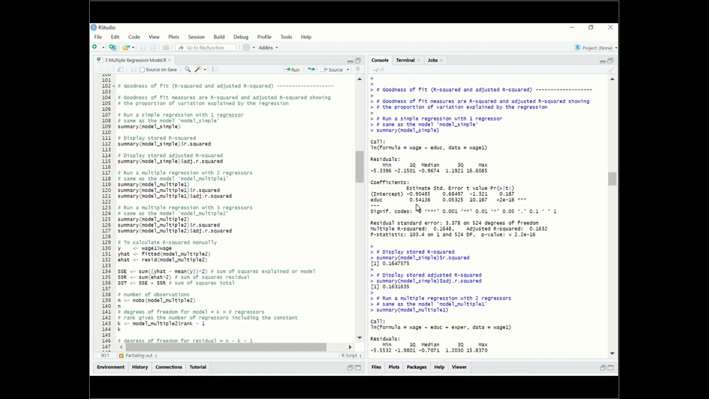Now, as part of the output, you can also see here, it's called multiple R squared. This is the R squared for the regression, and this is the adjusted R squared for the regression, also reported here. In a simple regression, these two numbers are going to be the same, and then we will discuss how we can calculate R squared and adjusted R squared in a multiple regression model.